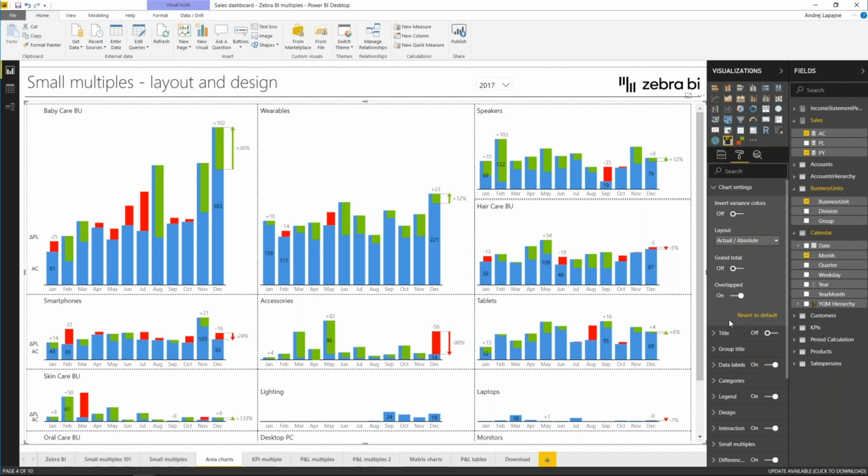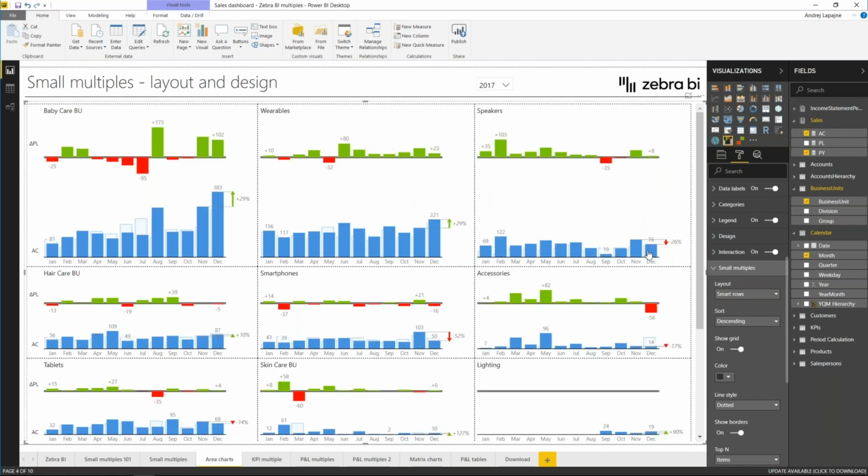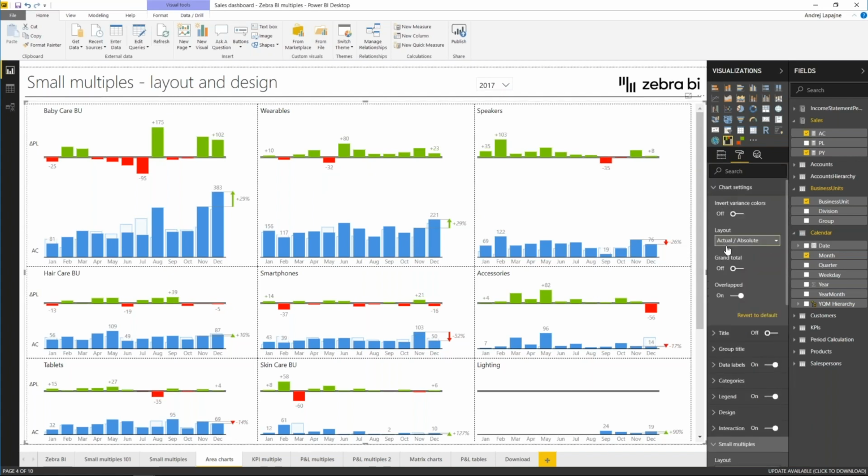And this time I will need to switch my small multiples to smart rows, because this chart is only available with smart rows. But it's very interesting. Let me go back to my layouts. So for example, see the difference here.